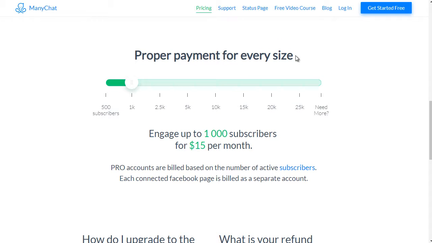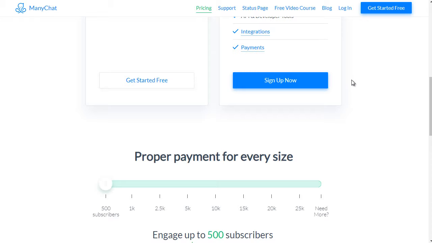As you can see, it says proper payment for every size. If you're just getting started and you only have about 500 subscribers, it's only about $10 a month. As you start to build your subscriber base, the price then begins to increase. And that makes sense. If you're getting a lot of subscribers and you're converting them, then why not? You might be making that much or 10 times or 20, 30 times more. So start out small and then move up. That's nice to have rather than paying a one-time fee that may be way too high. So let's go ahead and click get started for free, and we'll see you on the inside.